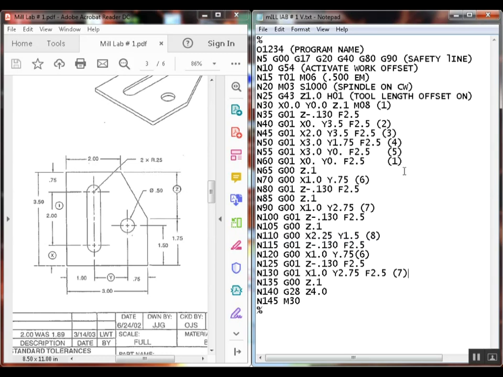So let's go over this real quick, and I mean quick. Safety line does everything. Rapid XY plane, inches, cancel any cutter comp, cancel any canned cycles, put it in absolute. Activate my work offsets. Change my tool to a 500,000ths end mill. Start my spindle at 1,000 RPM. Activate my tool length offset by giving it a G43, moving Z to 1 inch above the part. And remember, the H number and the T number have to be the same. Turn the coolant on.